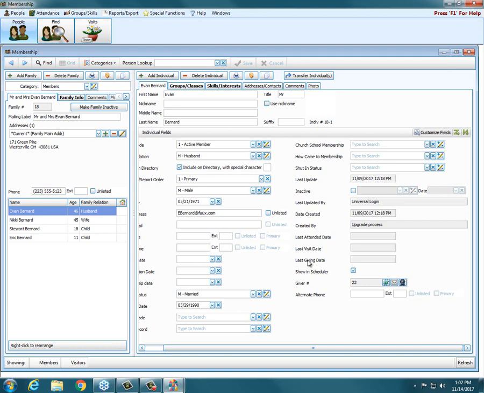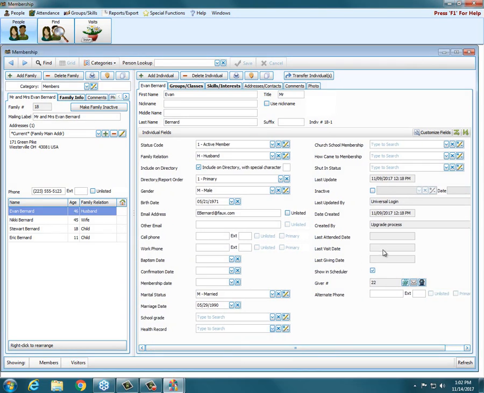So let's go ahead and get started on this. When you're looking at the membership module, you've got a series of fields that you can track information for your individuals in the database, listed here underneath individual fields.